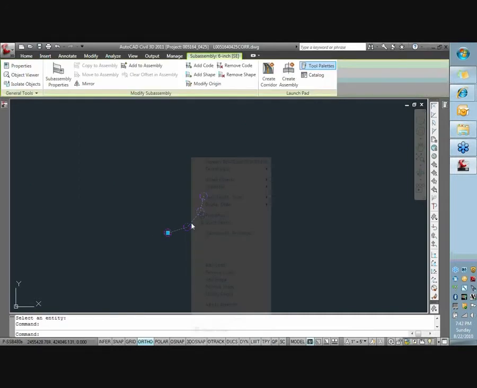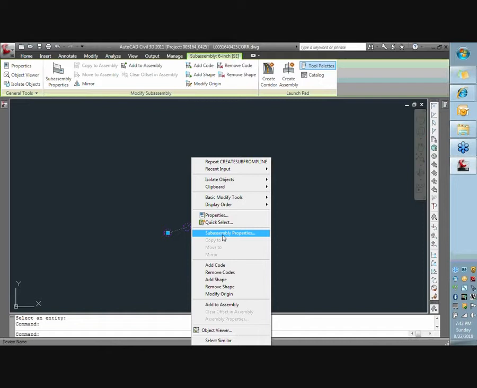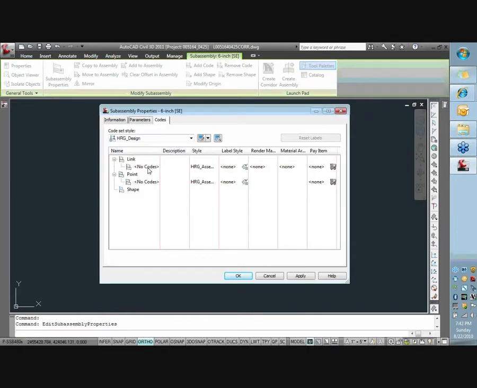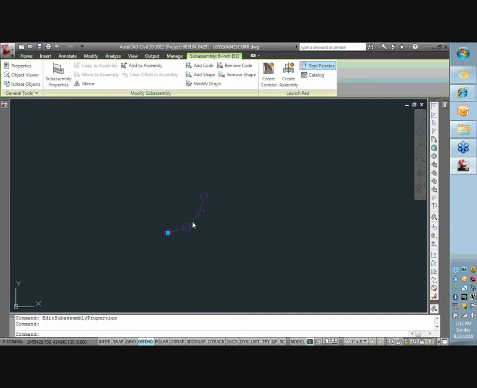Next, if you right-click on this and hit assembly or subassembly properties, and you go to codes, you can see I don't have any codes assigned. So when I go to use this in a corridor tool, that's crucial. I need to have some sort of coding. So the next part is just to add some codes to that. I'm going to click on this, right-click, and hit Add Codes. It's going to ask me for a code name.